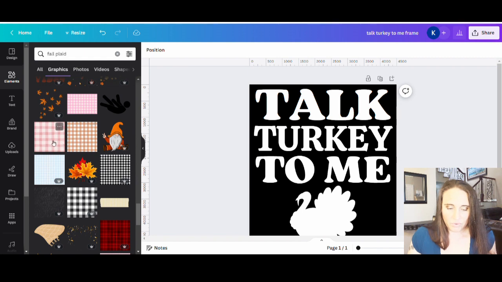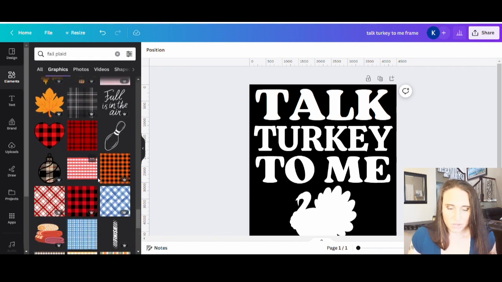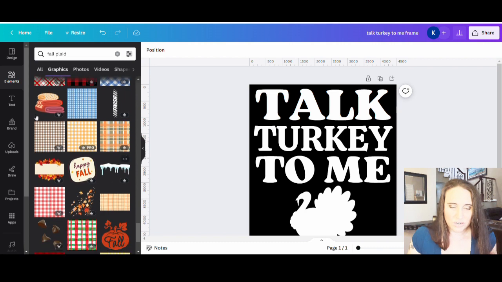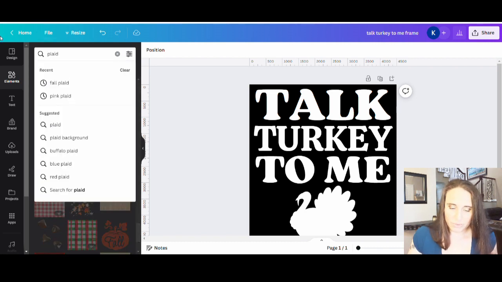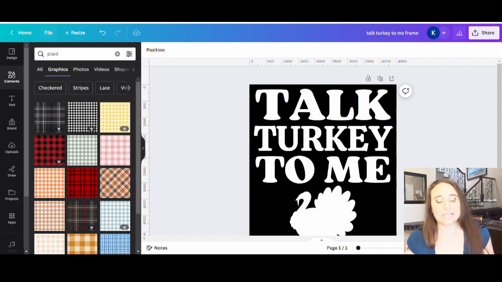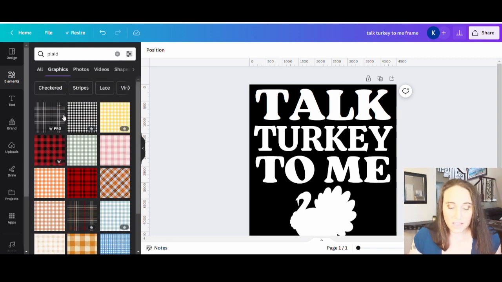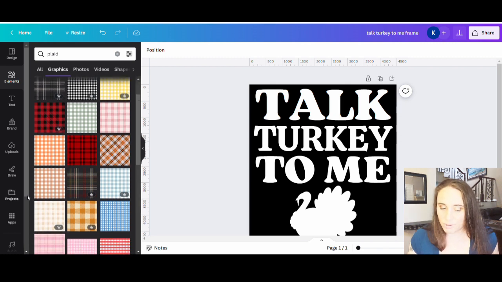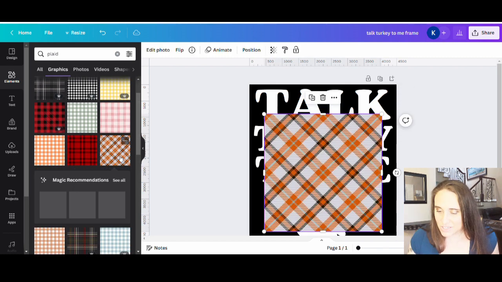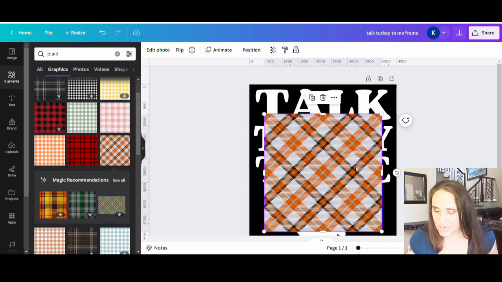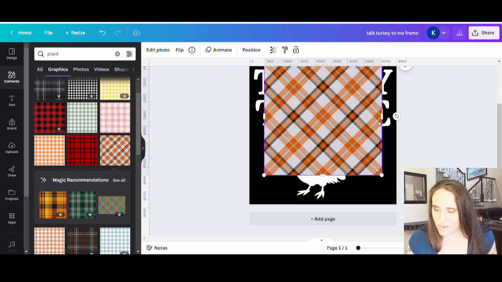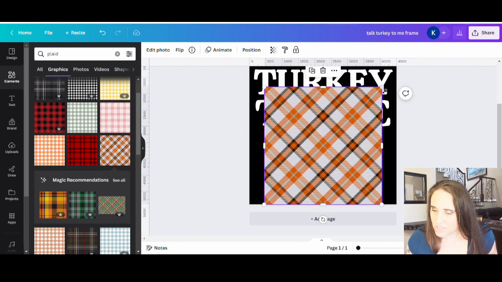If you don't see what you want, you can always just lose the fall and just put plaid, and a whole bunch of plaids will come up. Some of these will allow you to change the colors, and if that's the case, you can pick whatever colors you want. So here's a good plaid here. I like it. This one's not going to let me change the colors. Doesn't mean that I couldn't do some photo effects on it and maybe increase the contrast or the brightness to make it how I want.